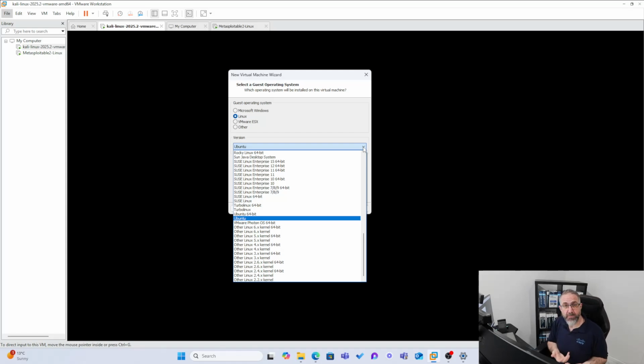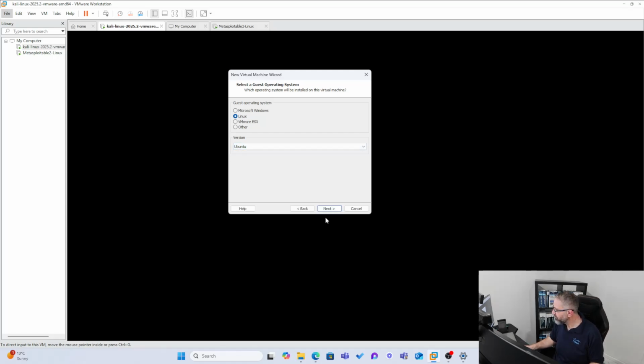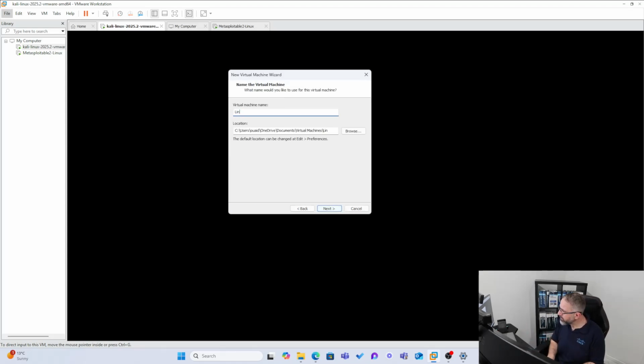I didn't choose Ubuntu for this demonstration because it's heavy on resources. Mint is a bit lighter. So I'm just going to leave that as Ubuntu. That should be fine. Click on next. The virtual machine name, I'm just going to call it Linux Mint.